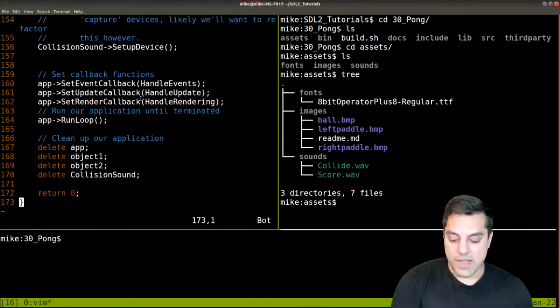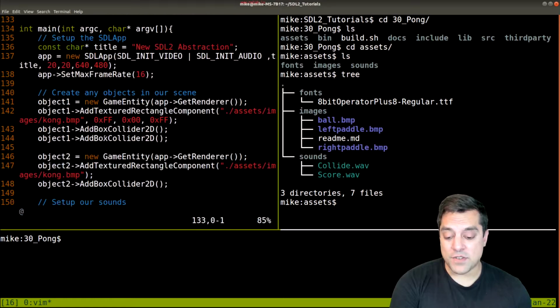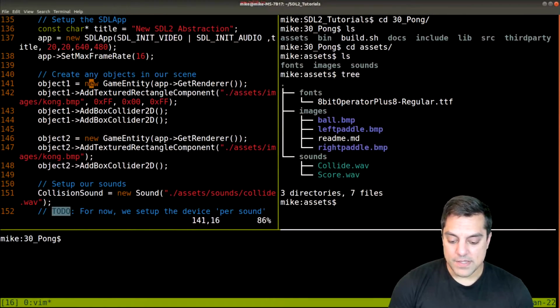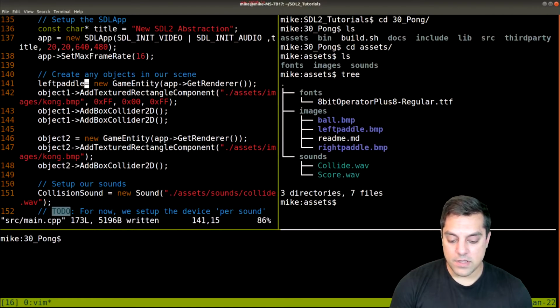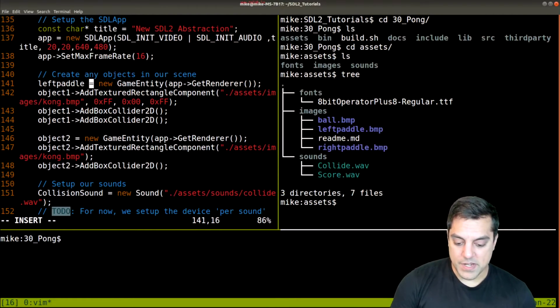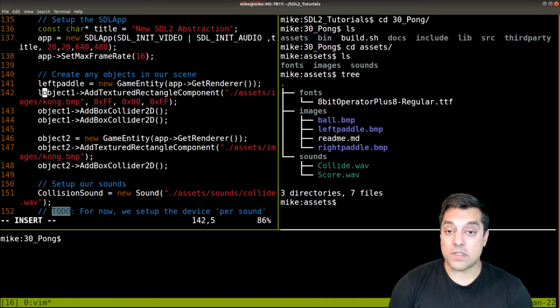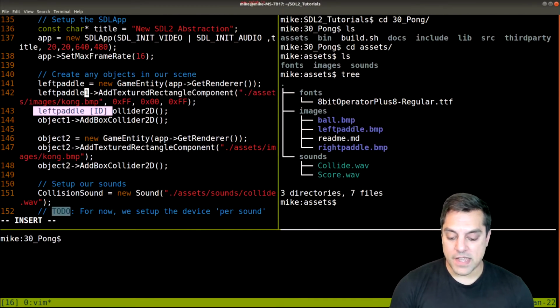Okay, so let's go ahead and scroll down here. And of course, since each of our objects are pointers, we're going to have to reclaim and eventually delete them here. Okay, so let's see. Object 1, that is our left paddle, and we will set that up here. We are actually going to have a specific sprite image for the left and the right paddle, just so we can distinguish between each of the different sides here.